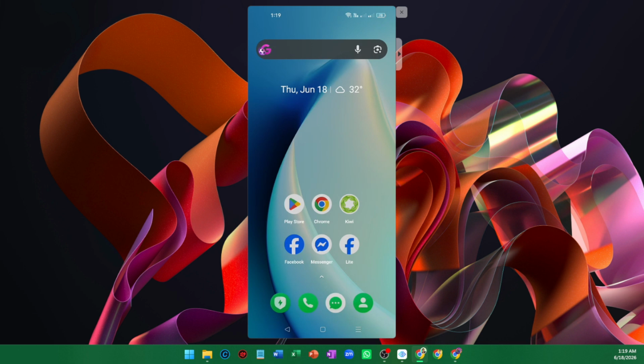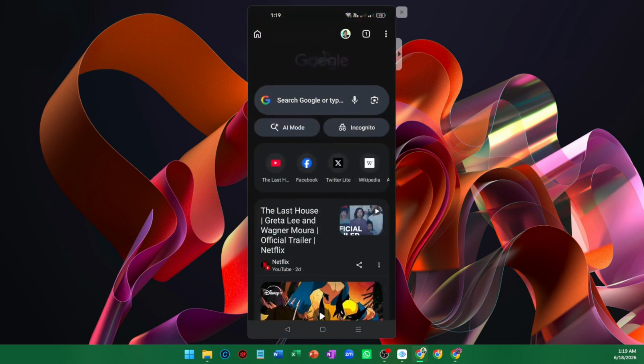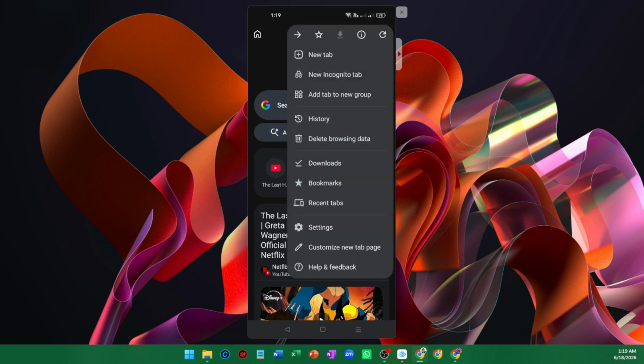To get started, open the Chrome app on your device. Once Chrome is open, look for the three dots menu. Depending on your device and version of the app, this menu may appear in the top right corner or the bottom right corner of the screen. Tap those three dots to open Chrome's menu options.